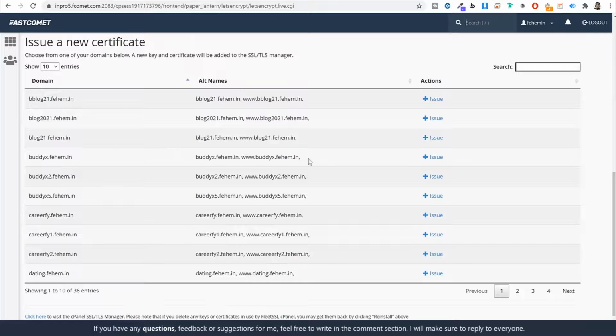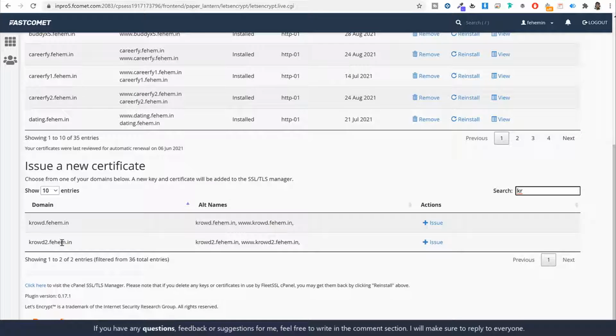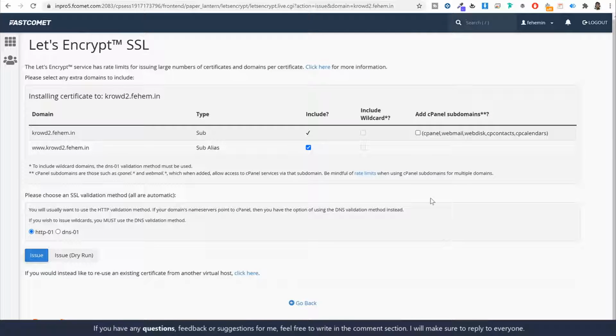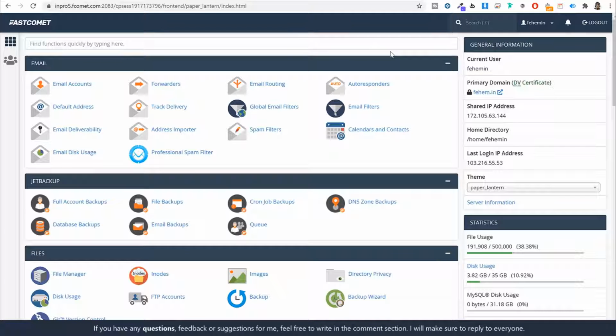Now you have to select the domain name on which you want to install SSL. If you don't see your domain name, you can click on this search and search for that domain. For example, I want to use this domain, crowd2.fam.in. So I can select this domain, click on this issue button, and after that click again on this blue issue button, and after that SSL will be successfully installed on your domain name. Once that is done, you can now install WordPress on that domain.